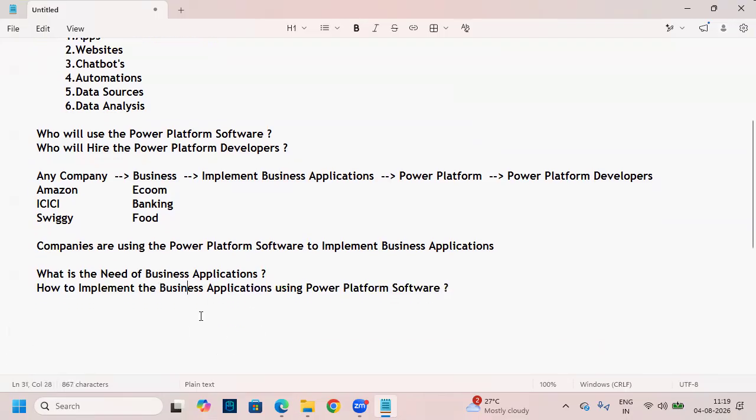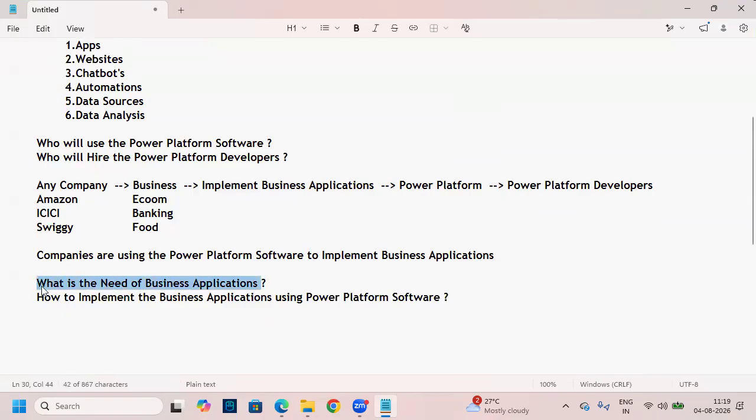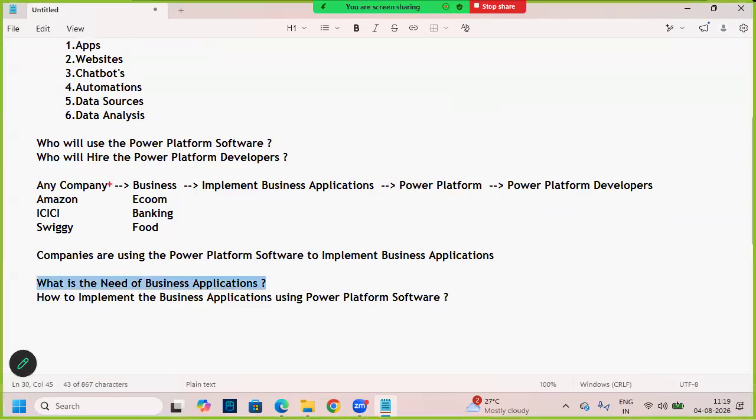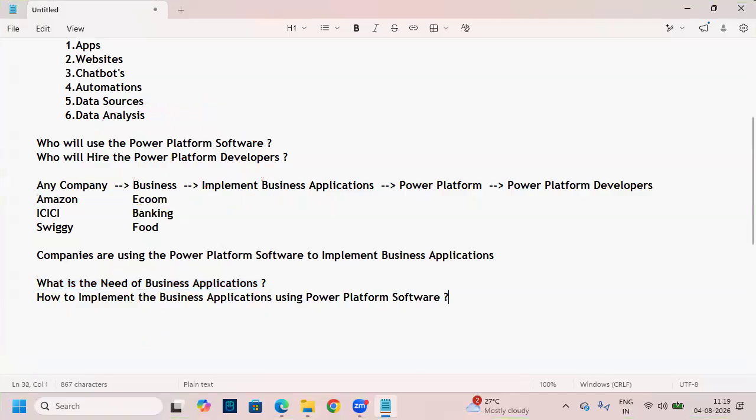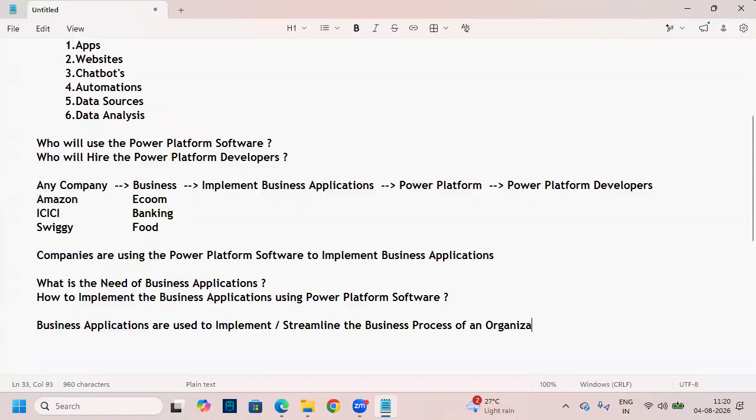So first, let me discuss what is the need of business applications. Why do companies need to implement business applications before starting the business? Simple. Business applications are used to implement or streamline the business process of an organization.